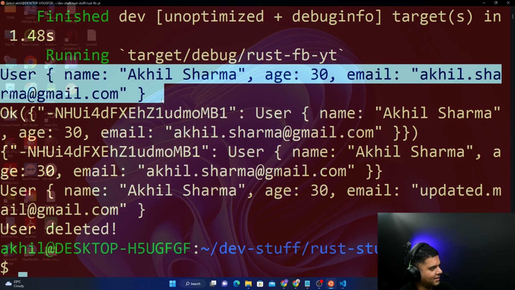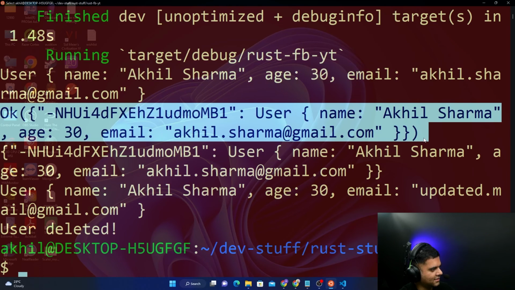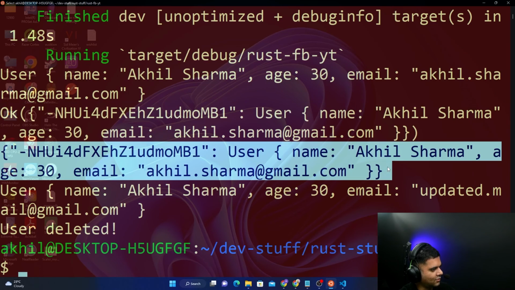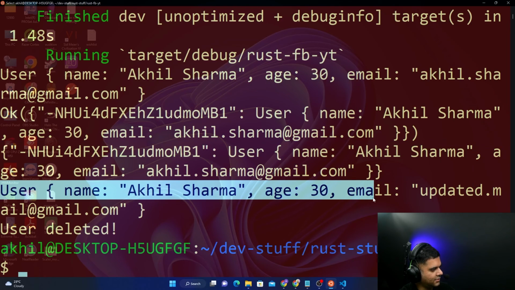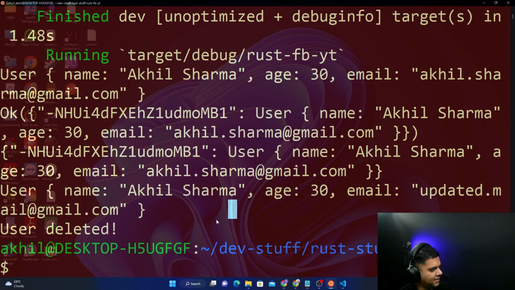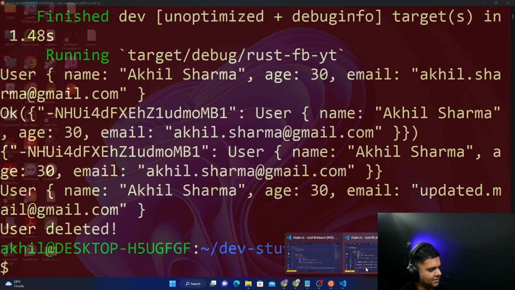This is your user getting created. This is all the users, if we have only one. And this is that one user that we're getting with a specific ID. This is the user getting updated. As you can see, the updated email, and then the user got deleted. Okay, so everything works perfectly fine. I have no complaints from the code.